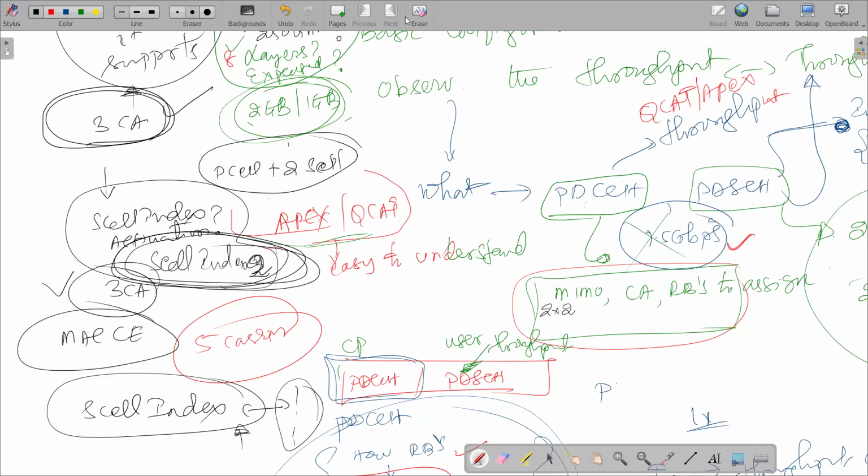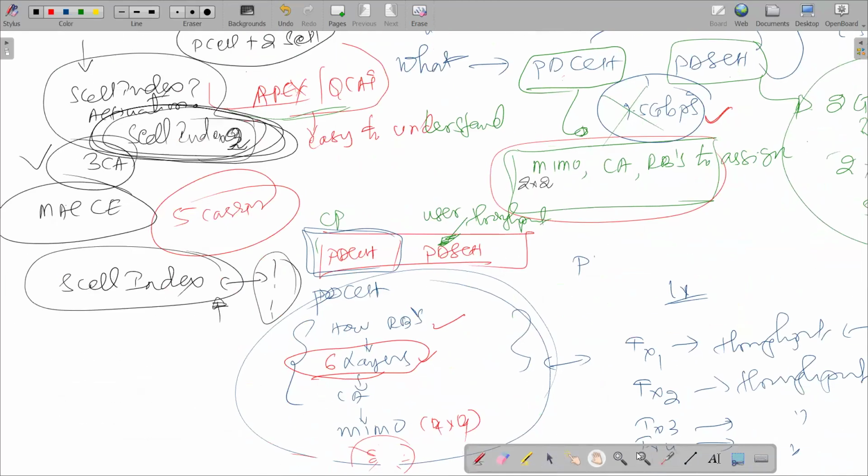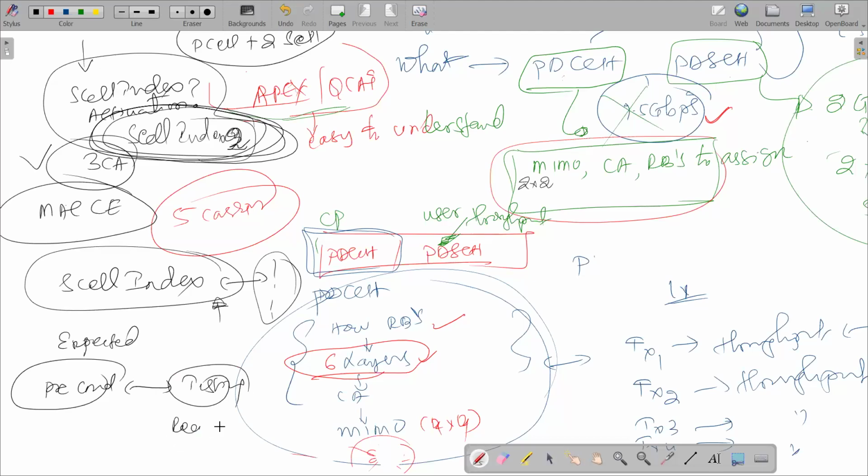So the SL index tells how many carrier aggregations are supported, but you have to match the preconditions and the test conditions. I am expecting the preconditions as the expected result, and the testing gives the real result.